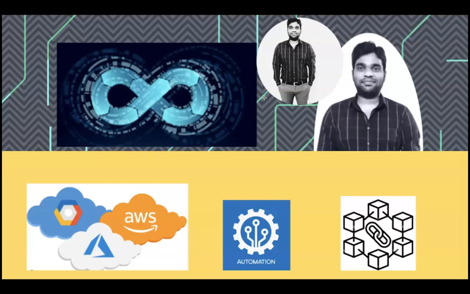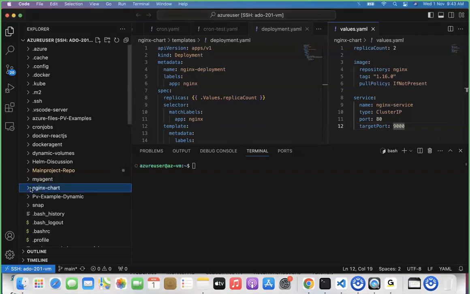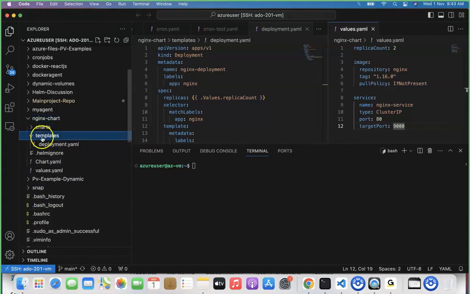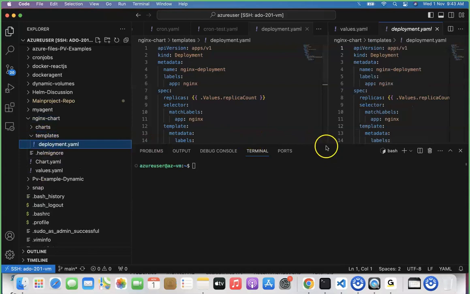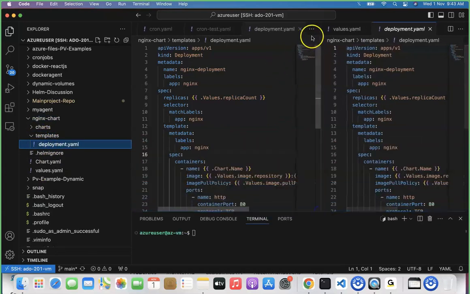Welcome back, team. If you recall, in our last session we were discussing the deployment. That's where we converted the deployment YAML. What is the deployment YAML? Especially if you go to the Nginx Helm chart, I'm just opening this one. There you can see one deployment YAML, right? This is the deployment YAML which you are seeing at the moment.